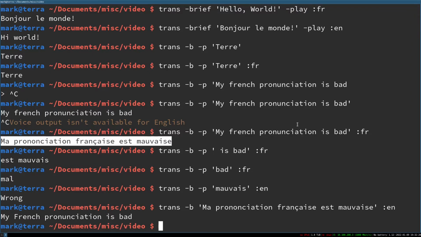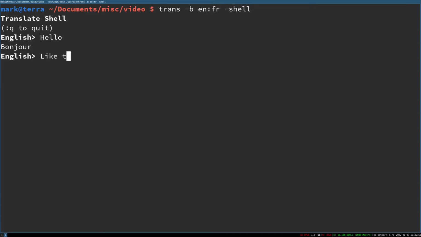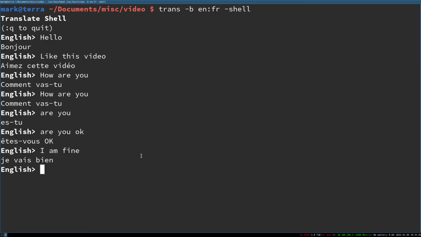All this translation is getting a bit annoying, having to type trans every time, so we can actually just do this. Trans -b for brief. Normally it will auto-detect your input language, but I'm just going to tell it en:fr, English to French. Then we can also do dash shell like this. So now we get a shell. English, hello, it returns bonjour. Like this video. Aimez cette vidéo. Please do.